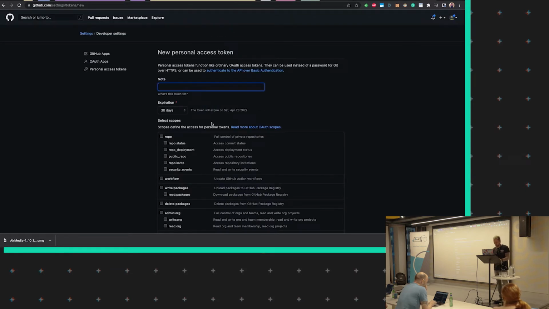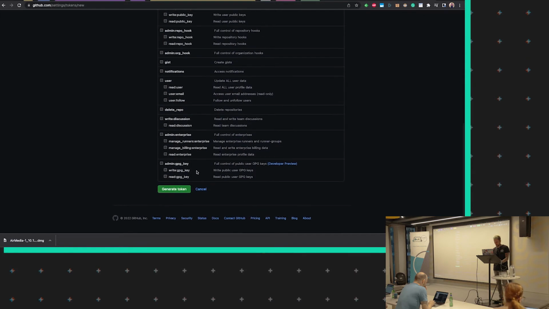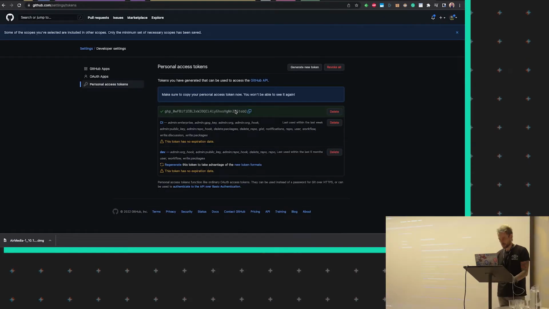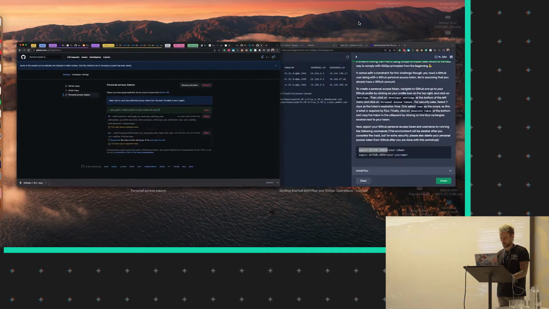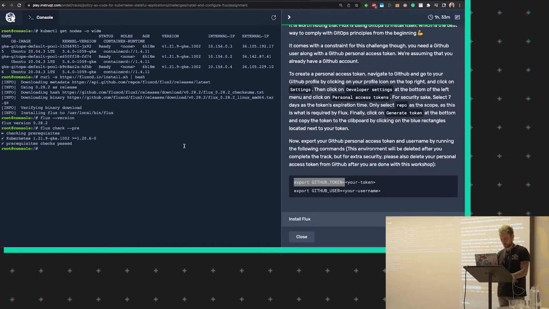Okay, good. So the only permission you need is this one, so repo. And that's basically it. So you can also change the time, put in maybe an expiration. And then from there, just go back here. I'm going to paste it. Export your GitHub token here. This is good. Then also your username.